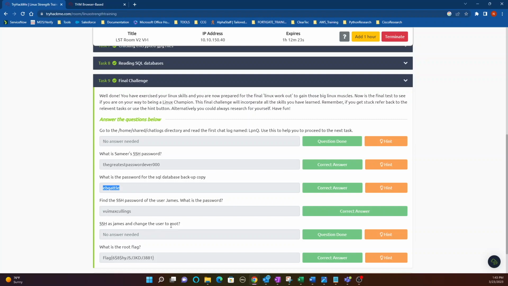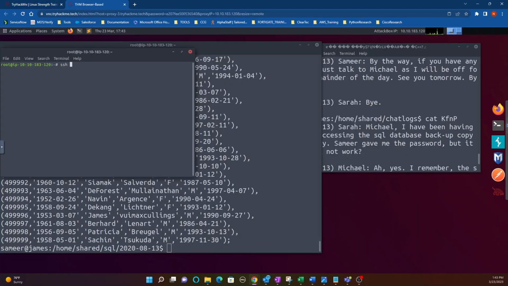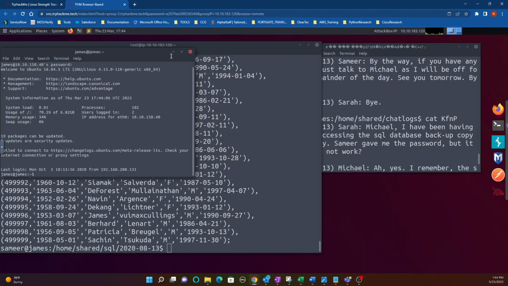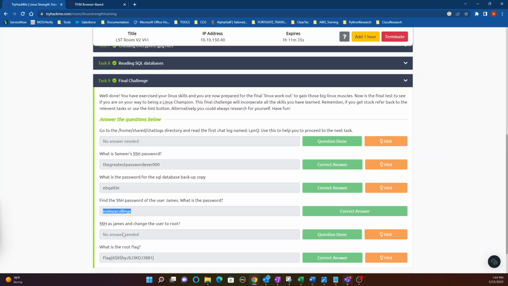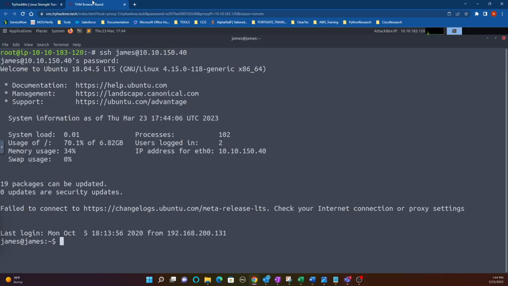All right, now the next one is SSH as James and change the user to root. SSH as James. So now you're in as James. For this one, you didn't have to do anything but change the user to root. So all you have to do is just sudo su, password for James. We already got that, and we're in as root.